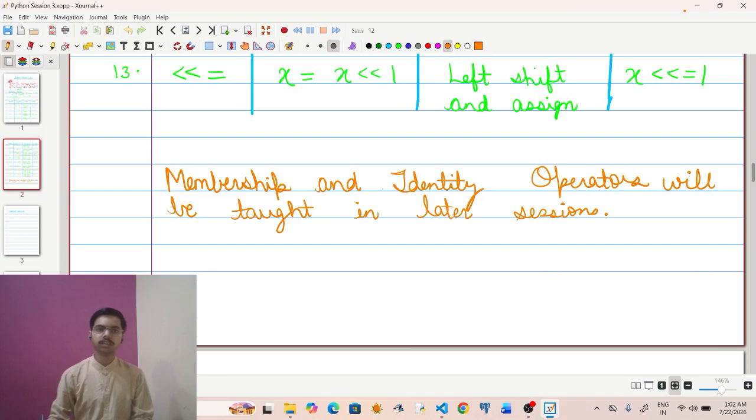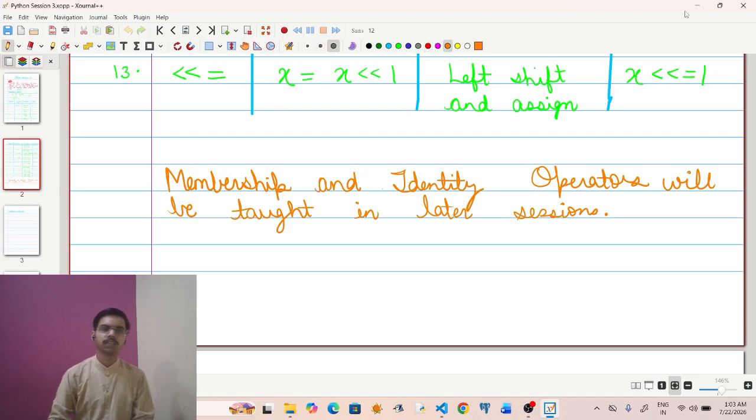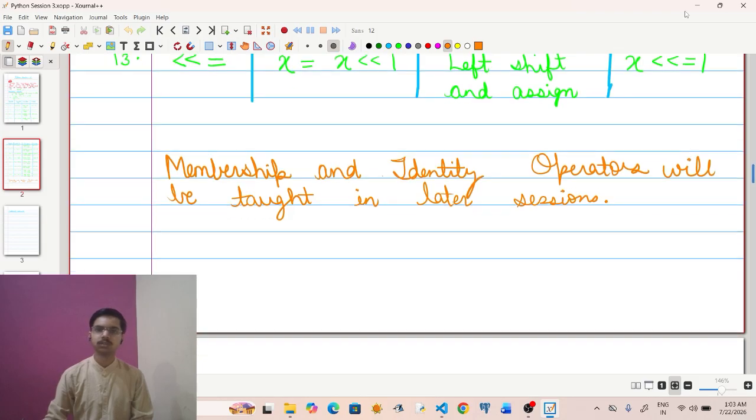Now, after the assignment operators, there are two more operators, which are called membership operators and identity operators. We will study these two operators when we study the data structures of Python, which are list, set, dictionary, and tuple. When we study these topics in the future, I will teach you these two operators as well.